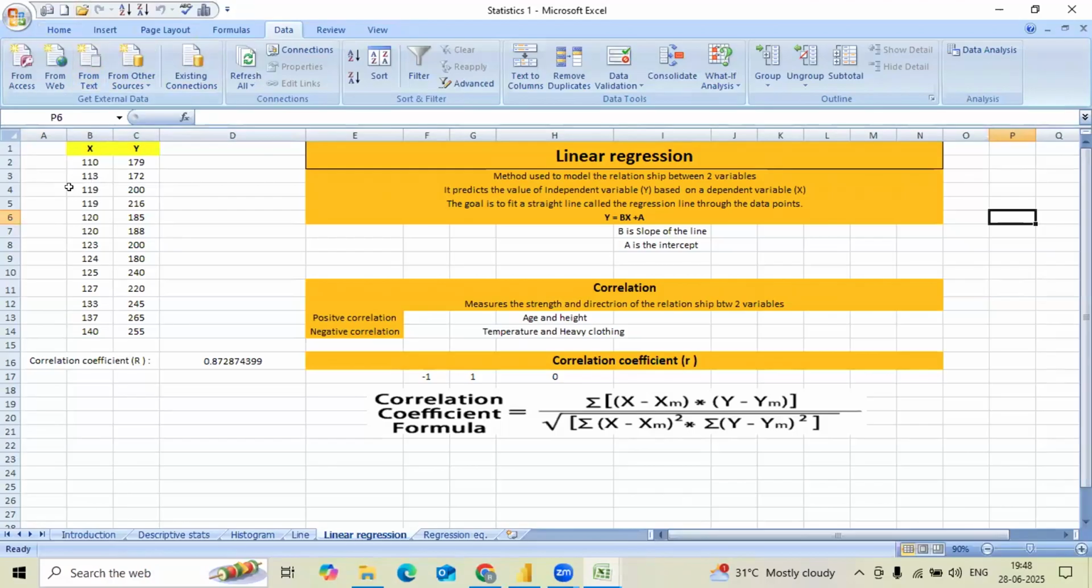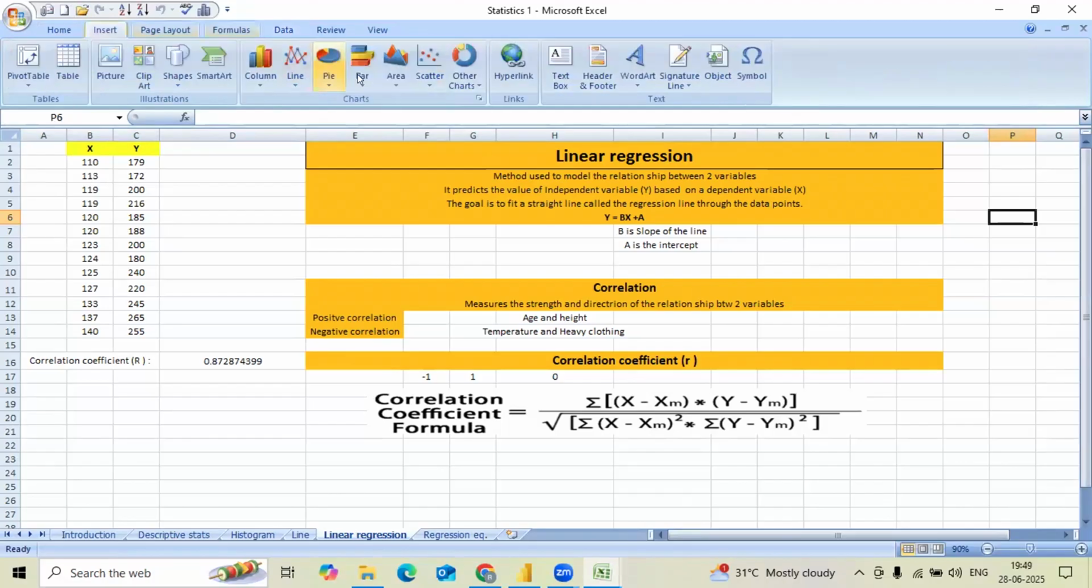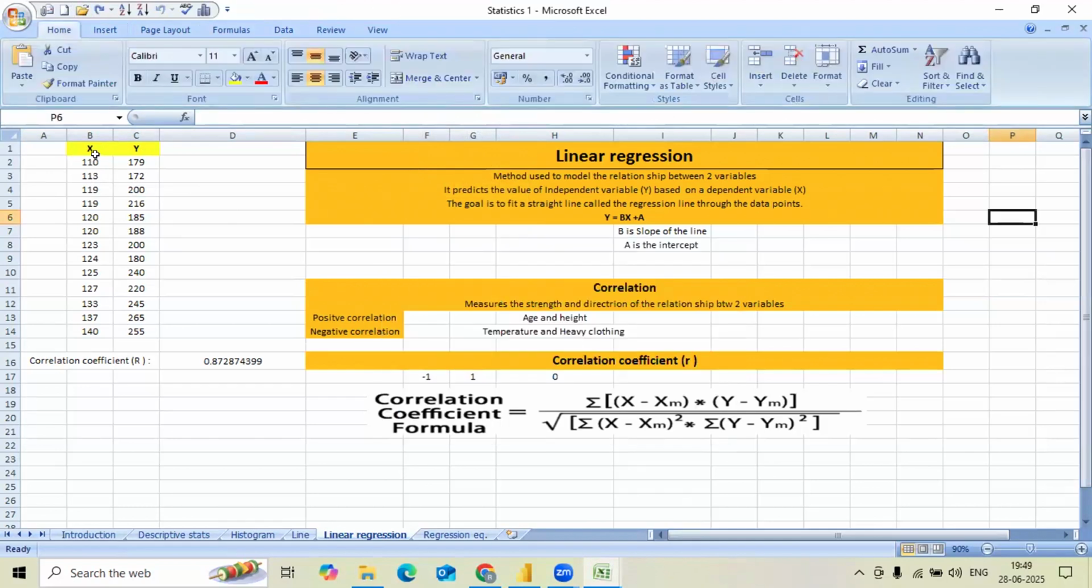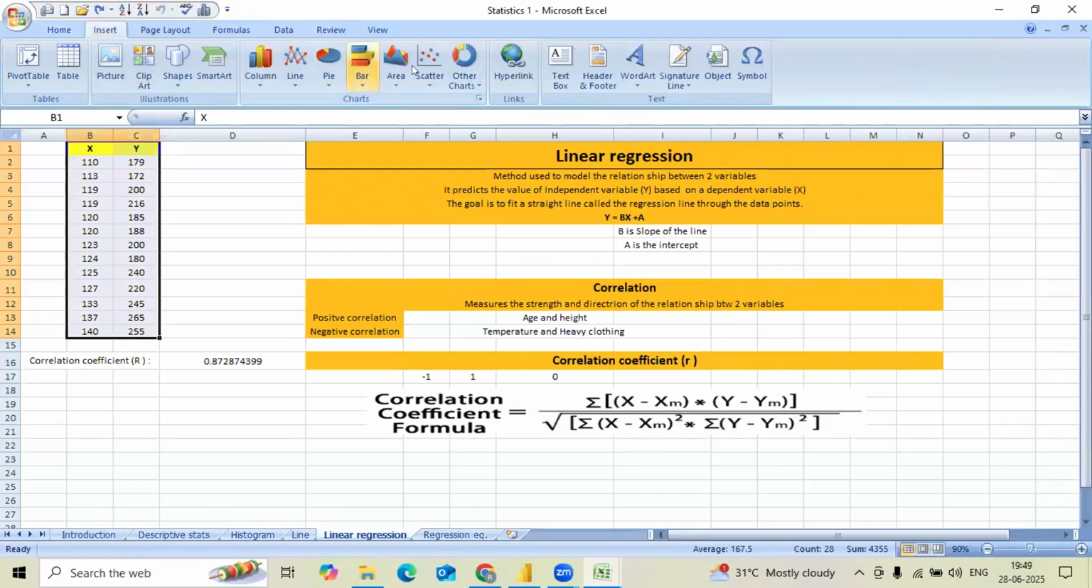Now, if you want to create a simple understanding, you can create a scatter plot chart. How are you going to do that? Same process. In your insert tab, there is an option called scatter. Simply select your scatter chart. Before doing that, we'll do one thing: select the data, and now go to insert, scatter plot.